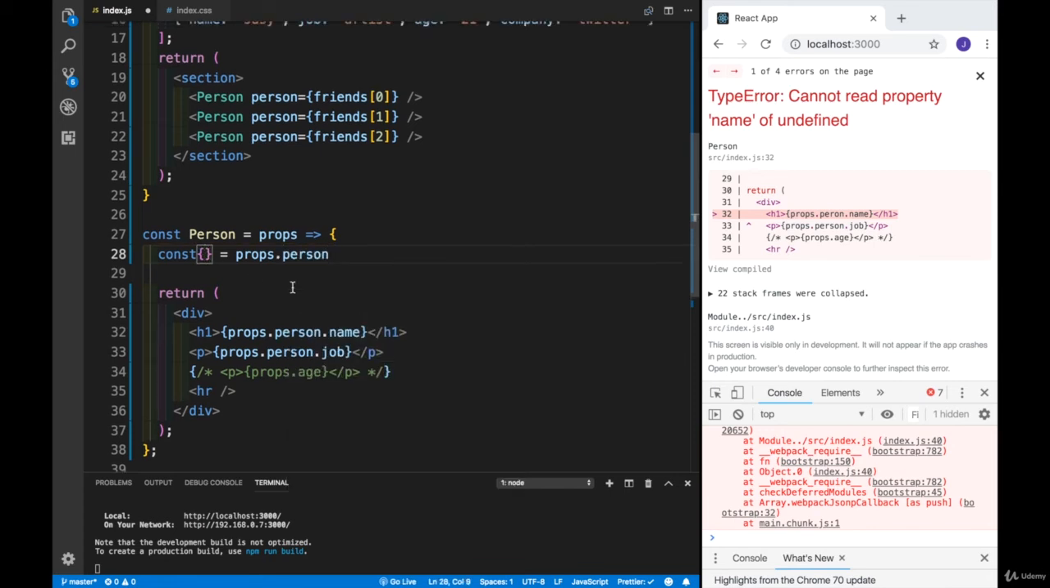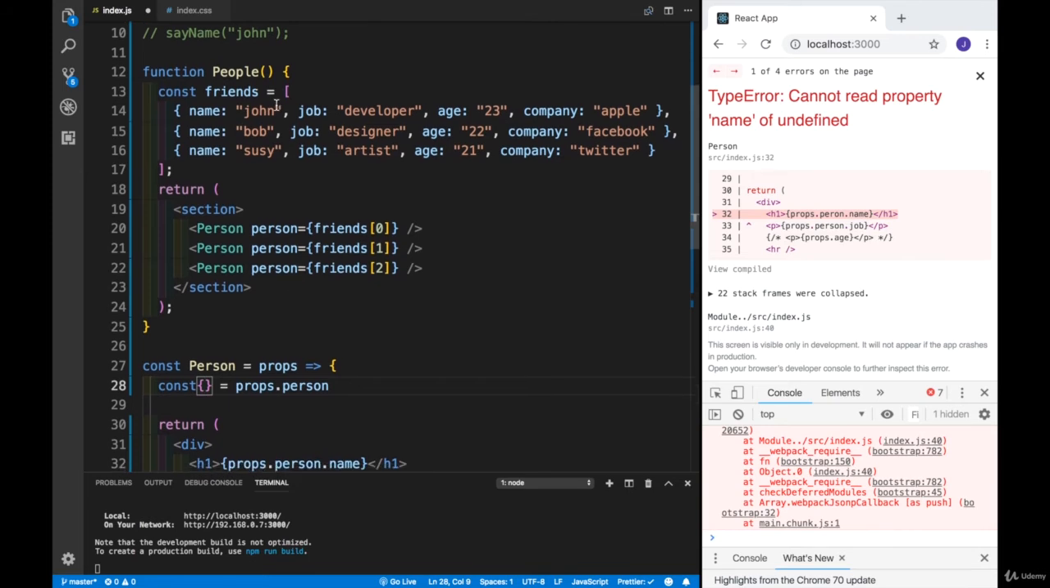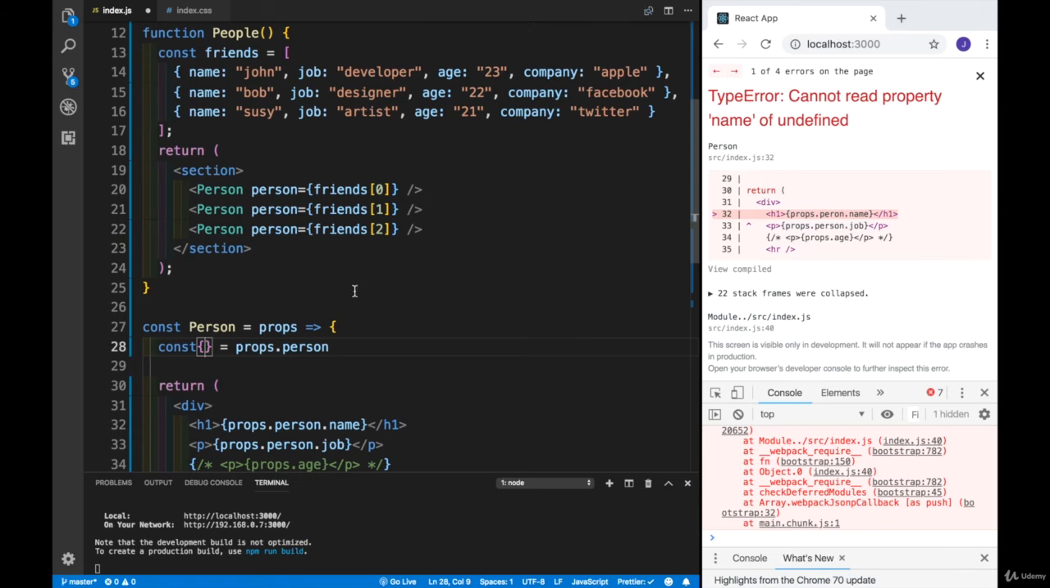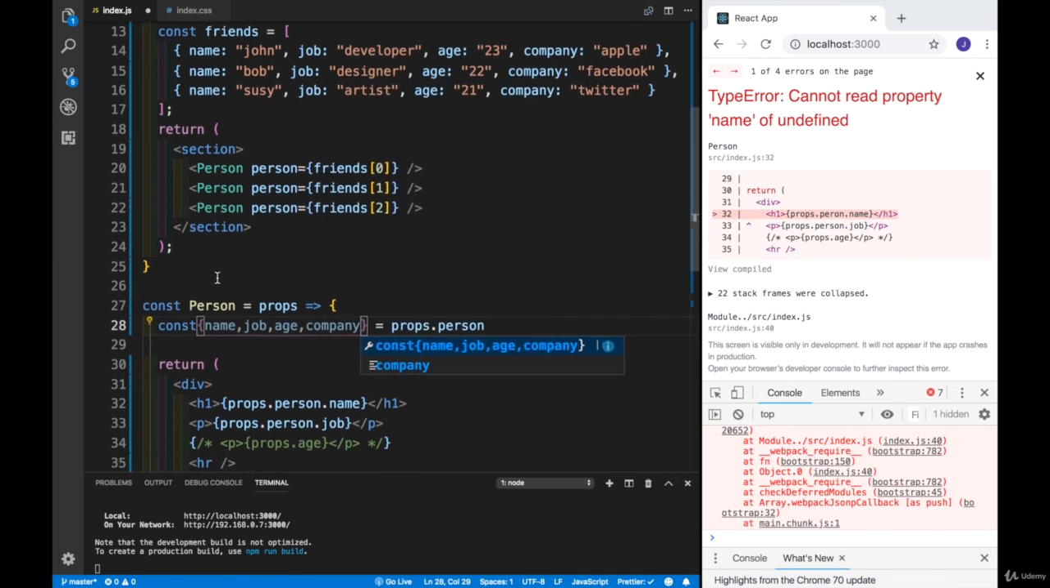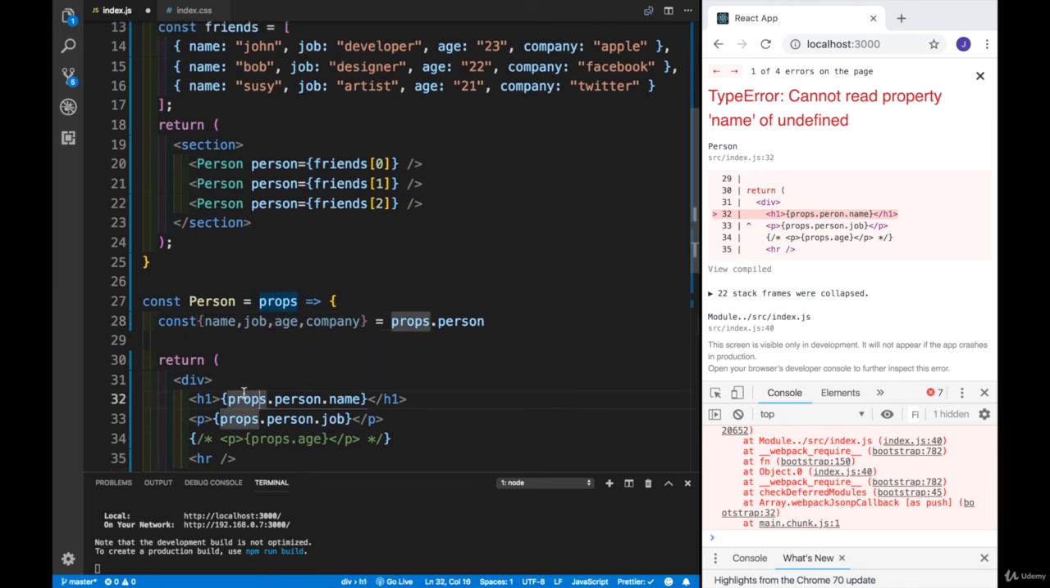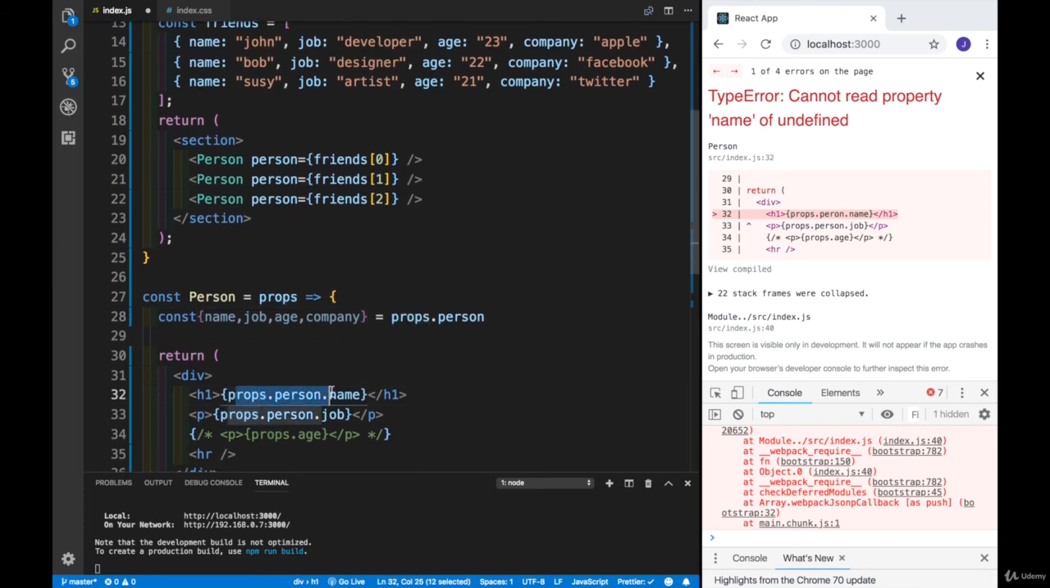And now we want to get the values. What values am I looking for? I'm looking for name, job, age, and company. Because it is nested within the props object, the key is person, but it's also an object, so I can write over here that I'm looking from the object for these values. I need name, job, age, and company. So these 4 values. And then instead of using props.person.name, it's very simple.